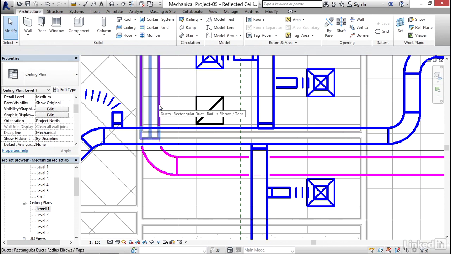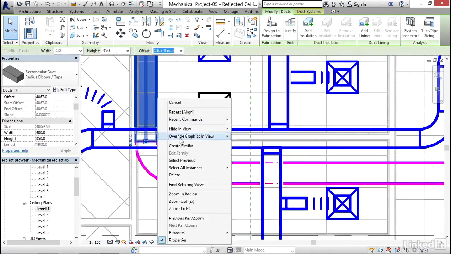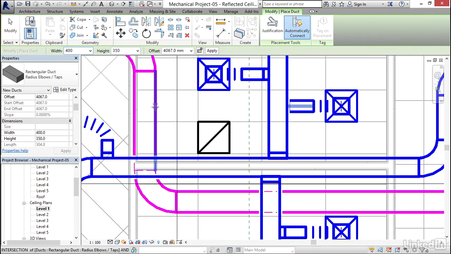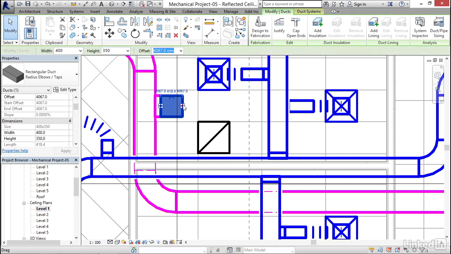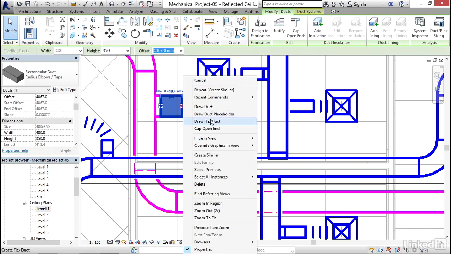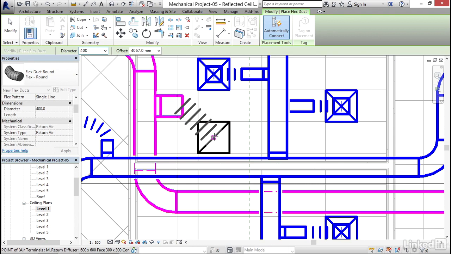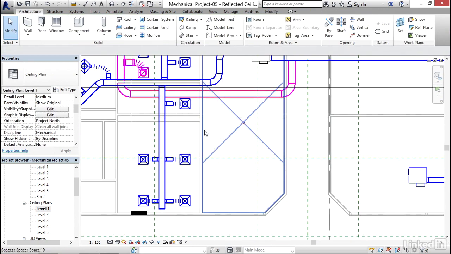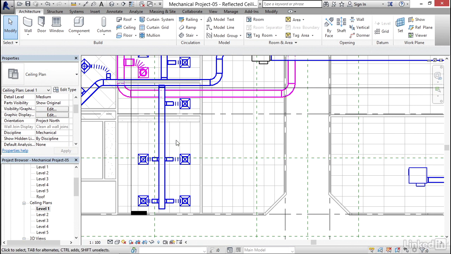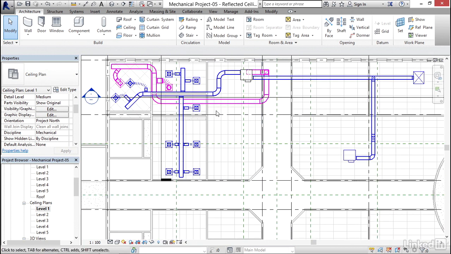Now what I'm going to do is I'm going to draw another duct. I'm going to right click and create similar. I'm going to pick a point right here. I'm going to draw it to right about here. Now I'm going to select this. I'm going to right click. I'm going to draw a flex duct. I'm going to flex that down to my diffuser. And it's in there. Now I'm going to draw another duct down so I can catch the ducts in this room. And I'm all set.